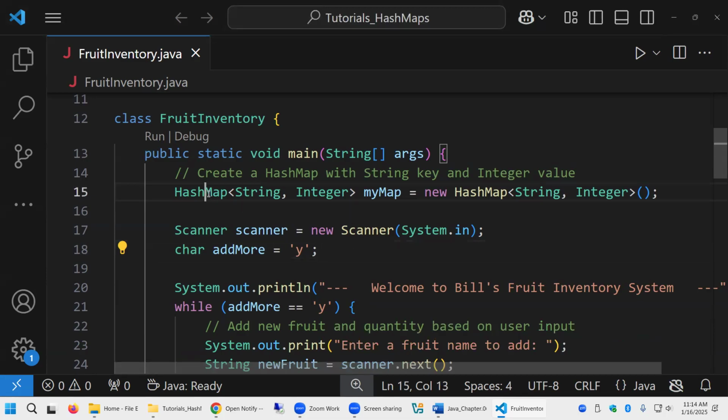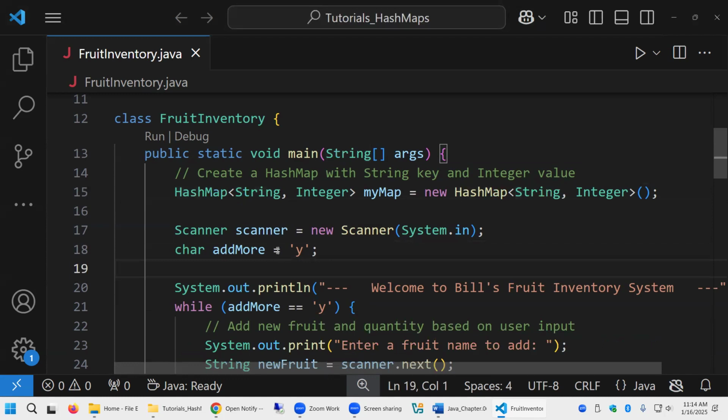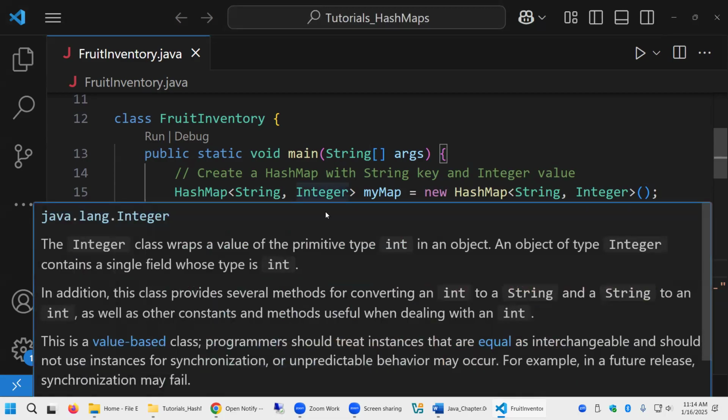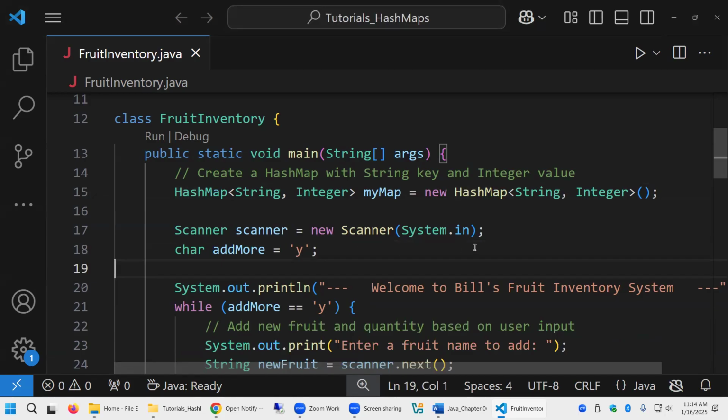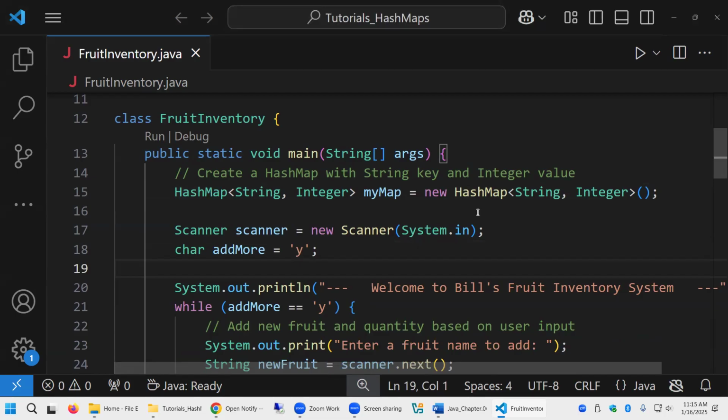So when we declared an array, we had one data type. And how many data types do we have in this? Two. Why do we need two? Key value pair. Key value. So hash map is the class. The hash map needs string and integer as an input. It's a parameter to tell Java how to create a hash map.